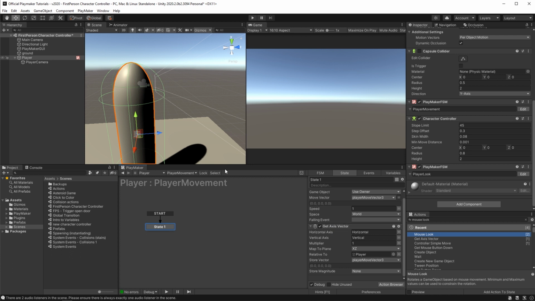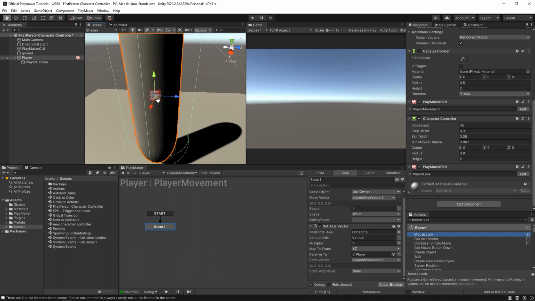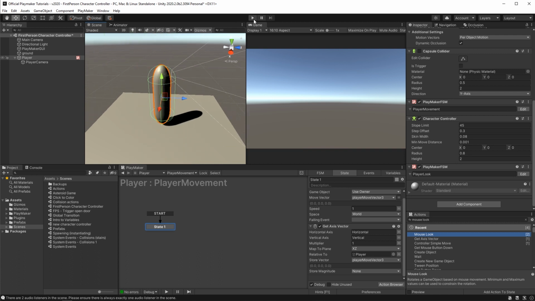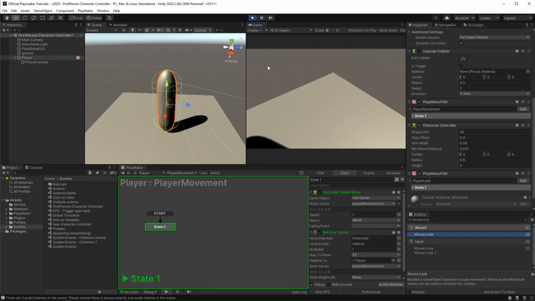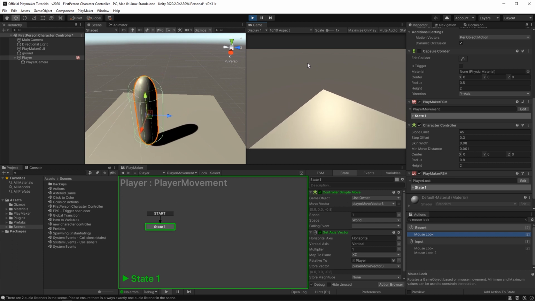To know which way is forward for your capsule, you can just take a look at the move arrows in your scene view. The blue arrow points to what Unity considers forward. So go ahead and press play now. Now you can see that moving forward will steer your character.